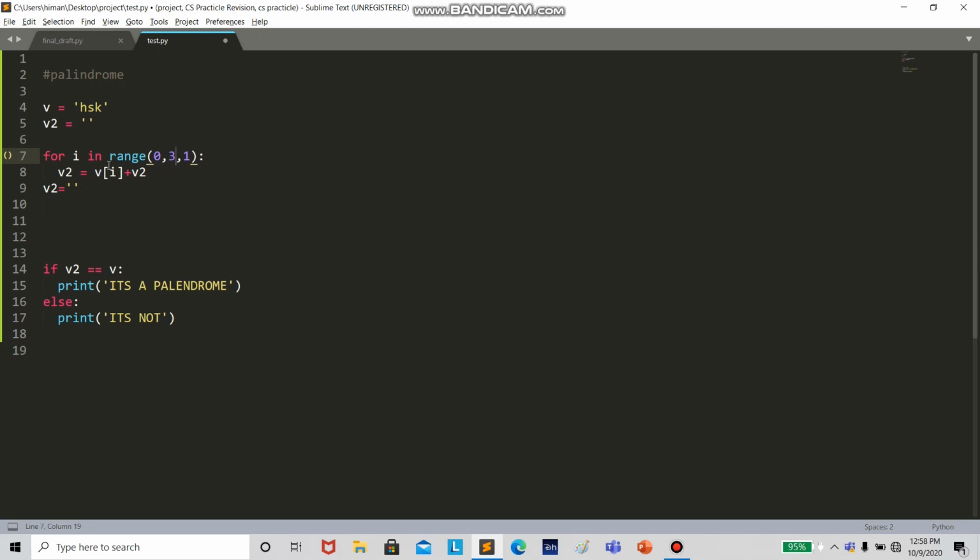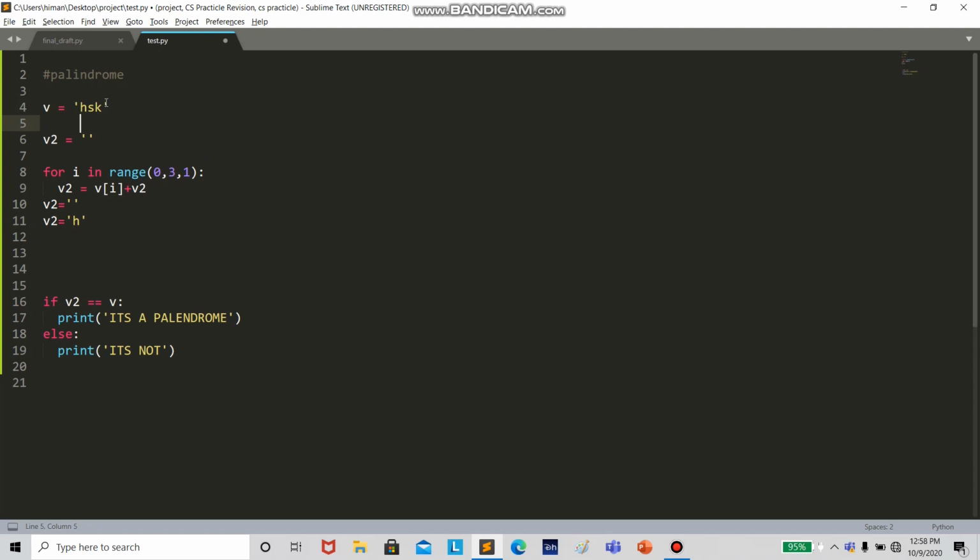v of 0 is h, so v2 is equal to h plus blank, so v2 becomes h. Now I will become 1. Let me write the index here for more clarity: 0, 1, 2. First 0, which is h. Now the value of I has been incremented to 1, so v of I is s, so v2 is equal to s plus the earlier v2, which was h, so v2 becomes sh.